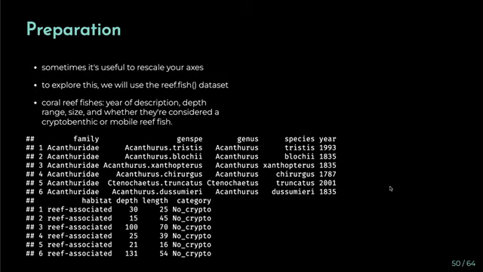And then we have the family and the genus and the species, of course, and then we have the year that that species was described in, so whenever it became known to science, the depth at which it exists, so its maximum depth, its maximum size, so this is maximum body size, and whether they're considered a cryptobenthic or a mobile reef fish. You can see right here, this is the category column, and it says Acanthurus tristis, which was described in 1993, is reef associated, lives to a depth of 30 meters, has a maximum body size of 25 centimeters, and it is not a cryptobenthic fish.